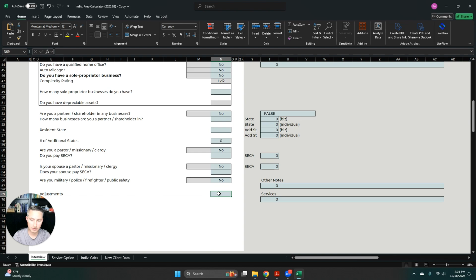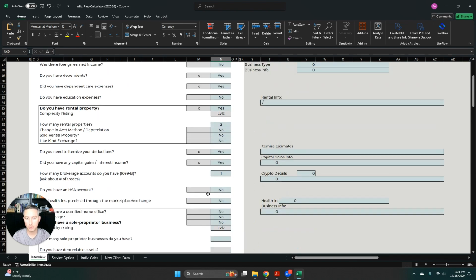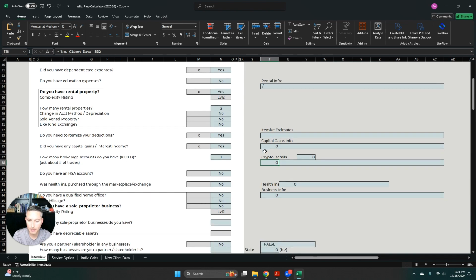We'll get to this later, but I have just an adjustments thing. So I might throw in an extra, I don't know, $100 or something, depending on the level of complexity with the crypto. For me personally, if the crypto is really extensive and they really aren't tracking it, I'm just going to pass on that client. I don't do the significant hand holding in the crypto space.